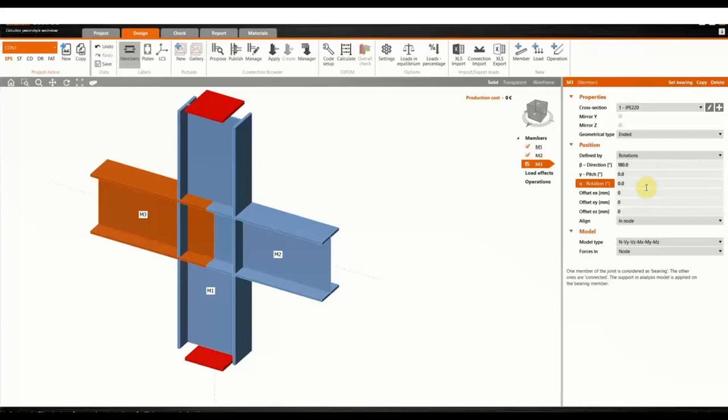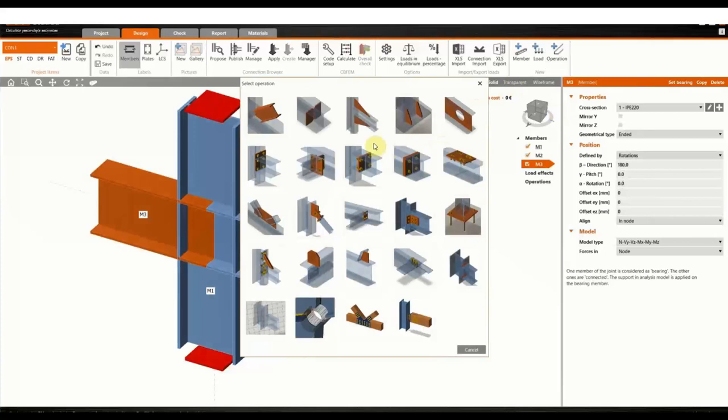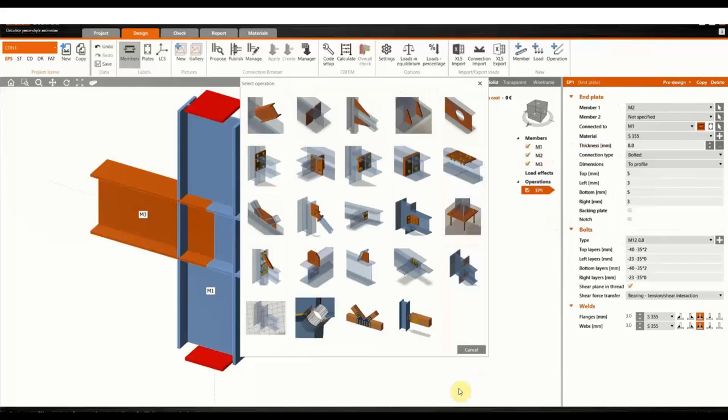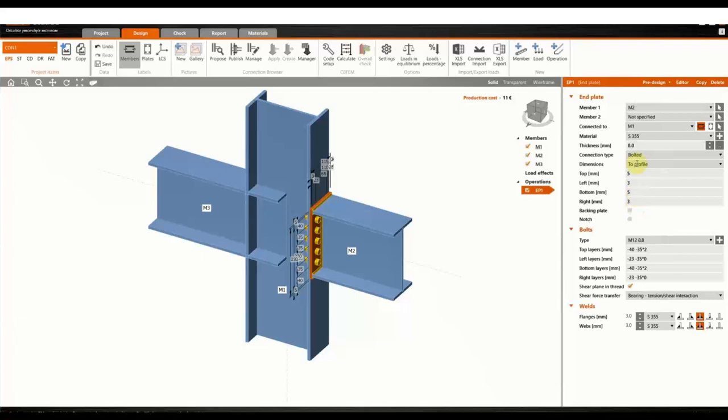Let's introduce some operations to this now. So we need to add some end plates with connections on there. Let's choose an end plate. So bolt assembly, let's choose grade 8.8 bolts and we'll go for M16s. There we go, M16s. Well, let's go for M12s. Might be okay with M12s actually, I think. So let's go with M12s. And you can see it's added a series of bolts there. Okay, so it's added 5 bolts on each side.